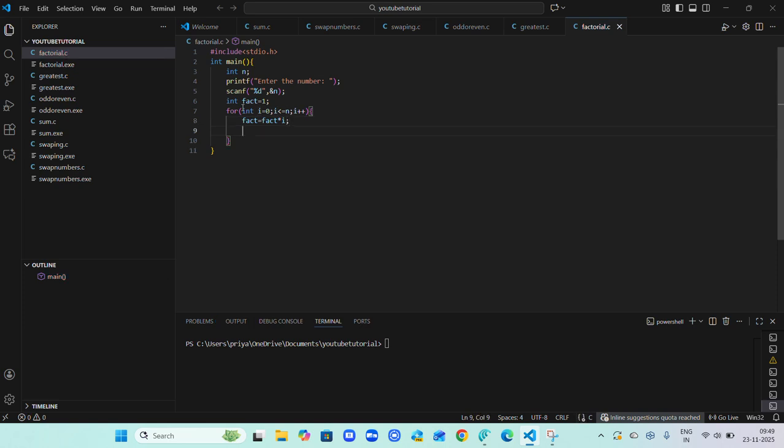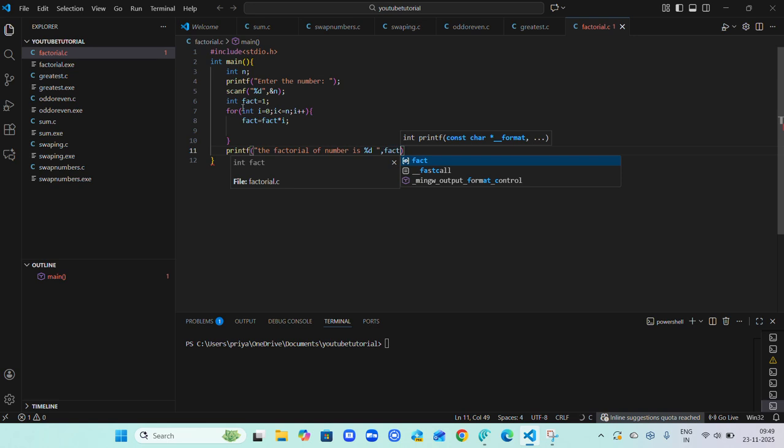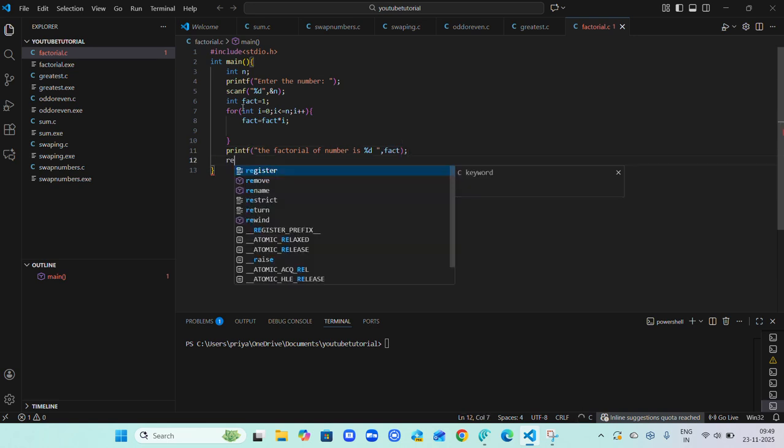So I'm going to print in the next line printf the factorial of number is %d, comma, fact, and then I'm going to use return 0.